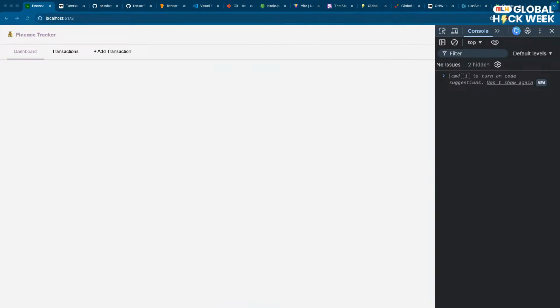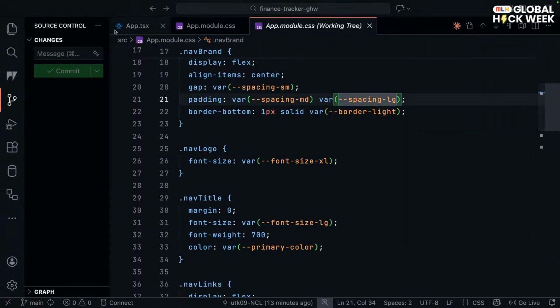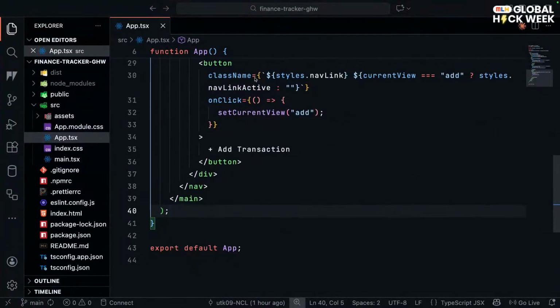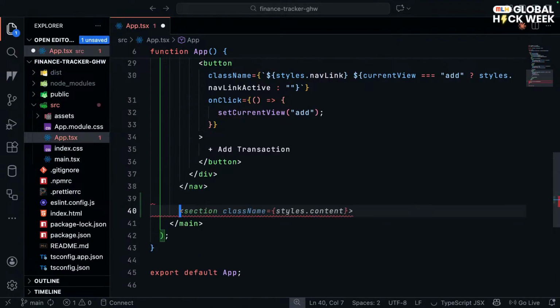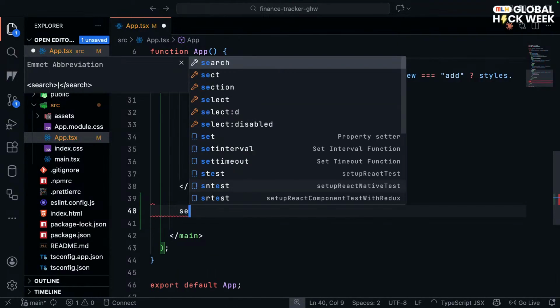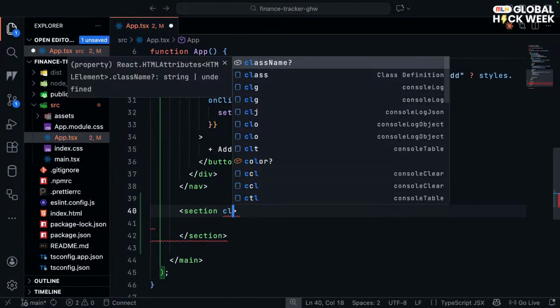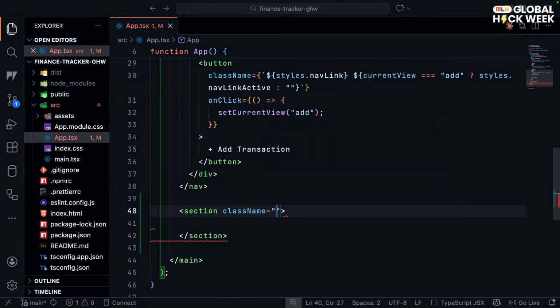Now let's move to the next bit, which is about adding components. Okay, so let's do some components. I'm going to still go to app.tsx, and right after this navbar, I'm going to create a section. Let's see how many sections. I'm going to give it styles.main, because this is the main thing that gets rendered.